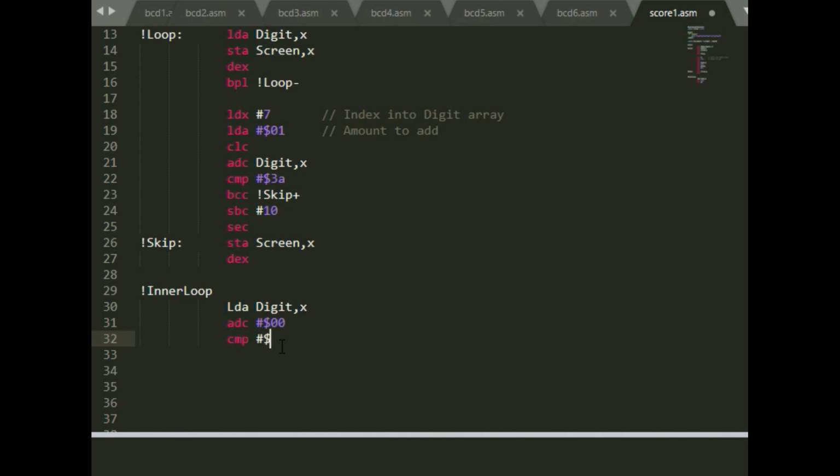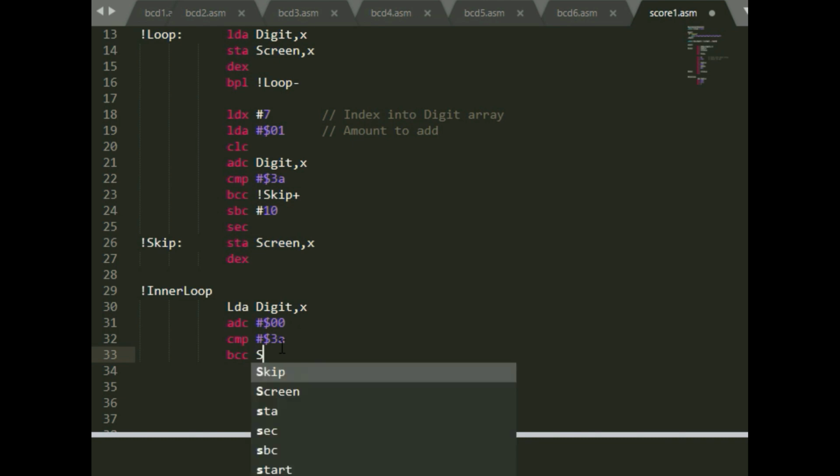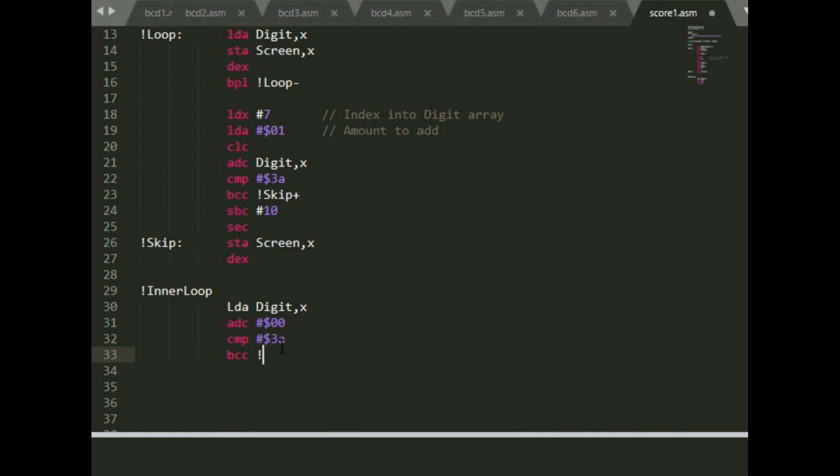But we're going to compare it again. We're going to do the same thing we did earlier. Compare it again to 3A. Branch if the carry is clear to a skip. It's going to do a skip plus. So it's not going to go to the skip up here. It's going to go down to a skip further down in the code. And we'll optimize this, but right now it's going to look like duplicated code.